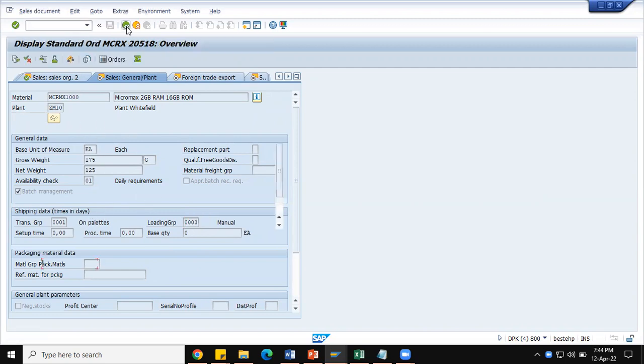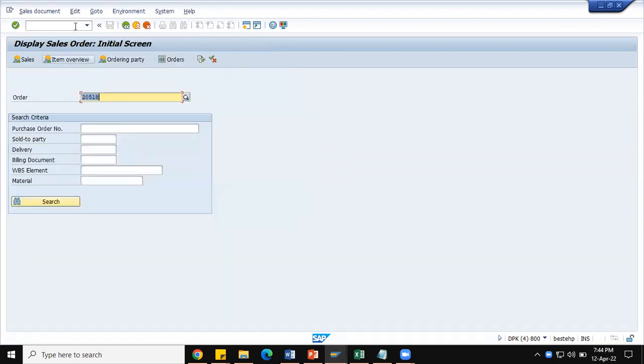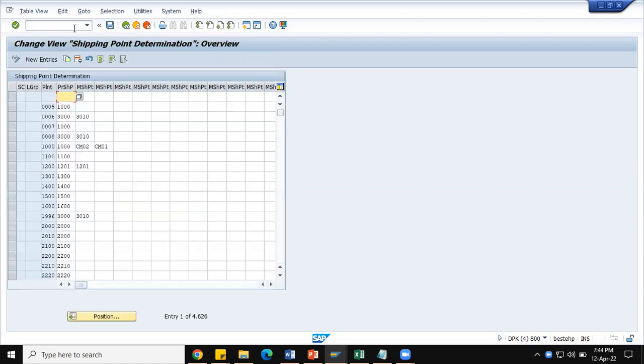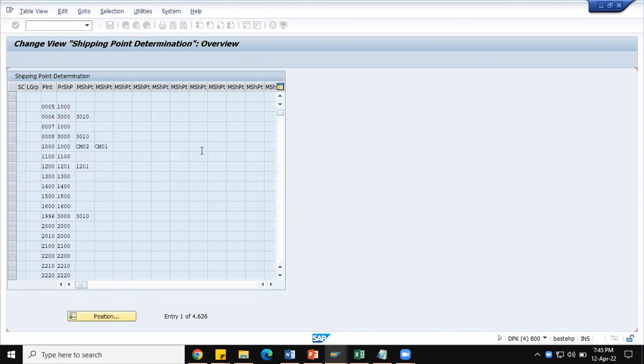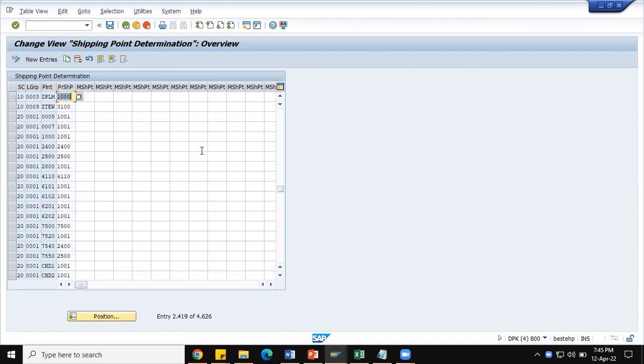So I'll just come back. What is going to happen? /NOVL2, the transaction code. Here, if you go to position, shipping conditions 10, loading group 0003, and plant ZM10. With this combination, is the entry there or not? There is no entry. Now we are going to see what is going to happen.